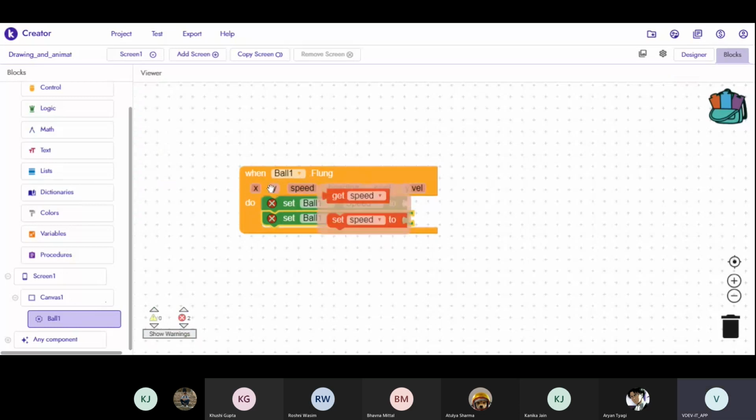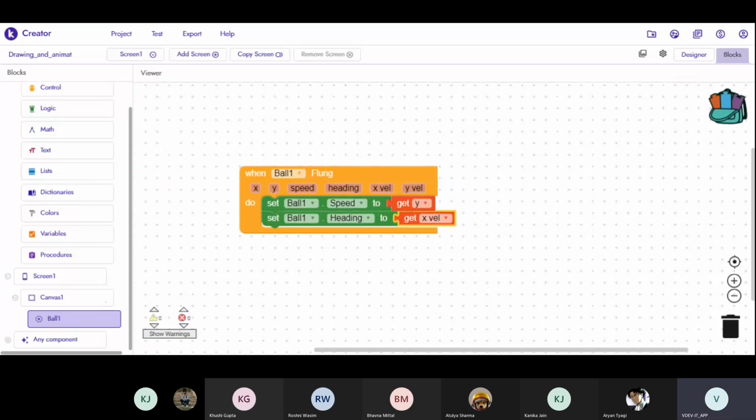Heading to get speed and get heading. Now we want to set the heading to this fling gesture. In which way do we fling? We wanted to get the heading.